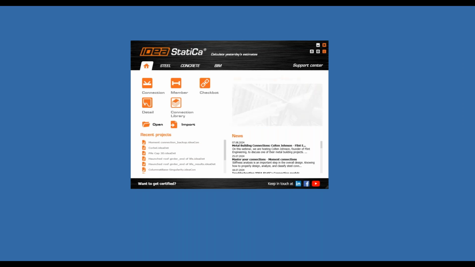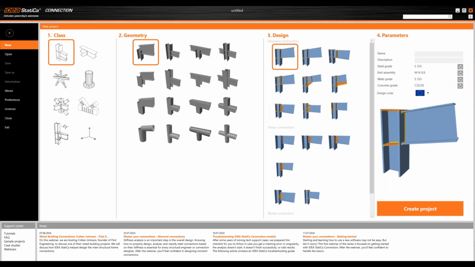Now the application is being opened. All right. If you watched the last webinar, Getting Started, now you know how it looks when you open the connection application for the first time. There are multiple ways how to create a project in IDEA StatiCa Connection. In this webinar, I'll show you how to use one of the predefined templates.